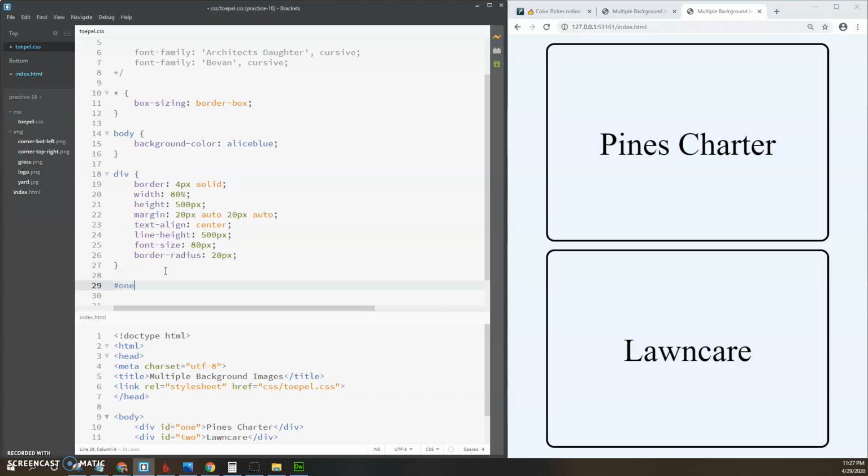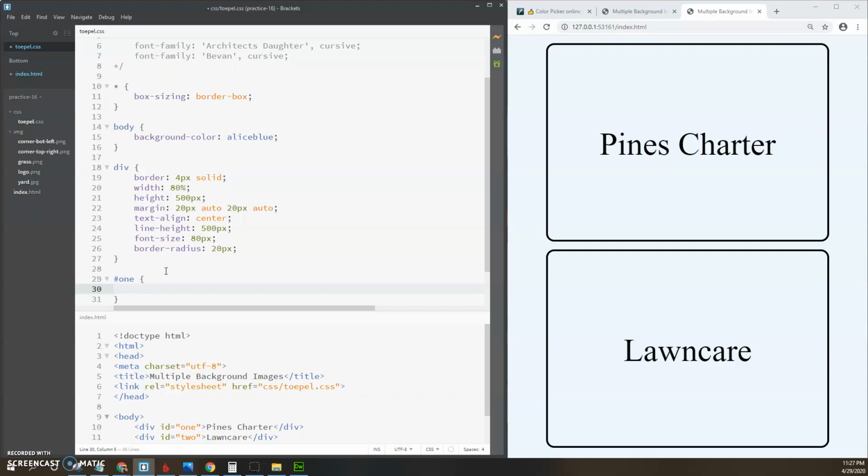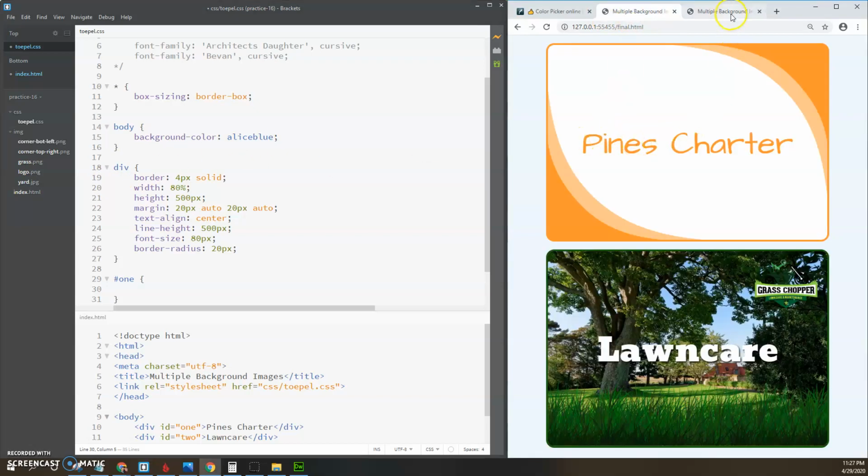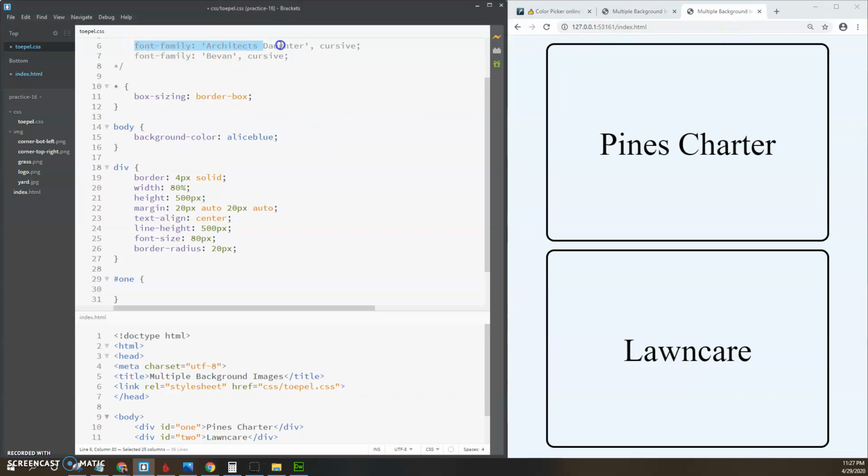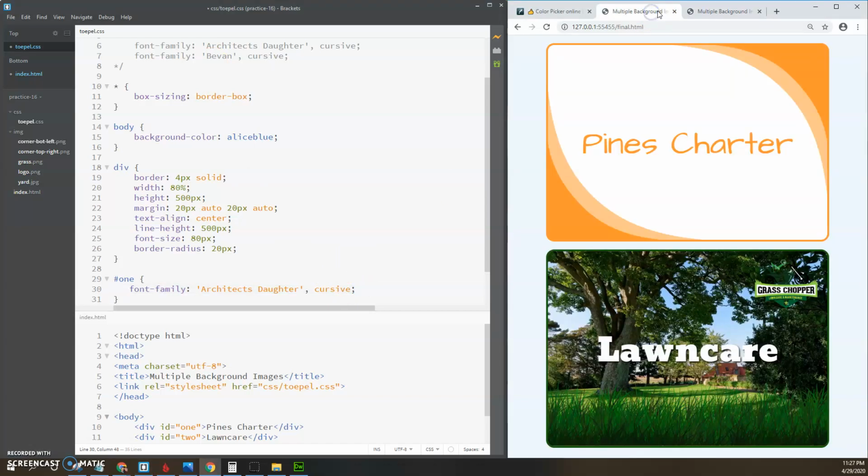Okay. So this one, that'll be the Pines Charter one. First of all, we're going to set the font. So let's go up here, copy this font, paste it. And you can use whatever 2 fonts you like. You don't have to use the same fonts. And so that's that font.